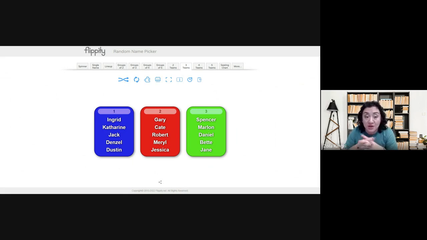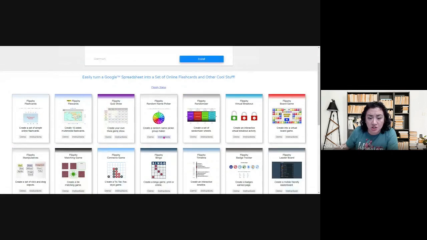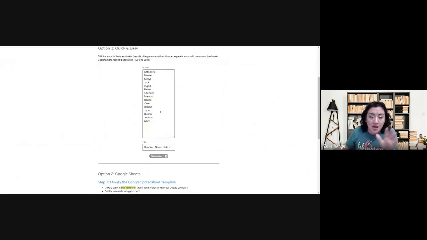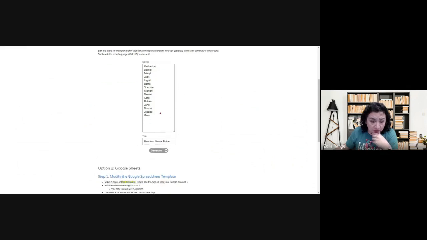the random name picker. Now I'm going to show you how to make your own. We're going to go back because this was just the demo. And we're going to go to the instructions for a random name picker. You could easily just type in your kids' names there and it'll generate a link, and then you can always bookmark that link for yourself.